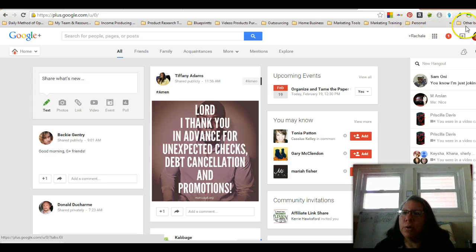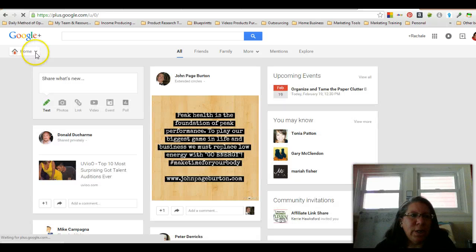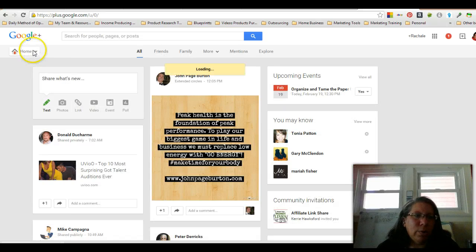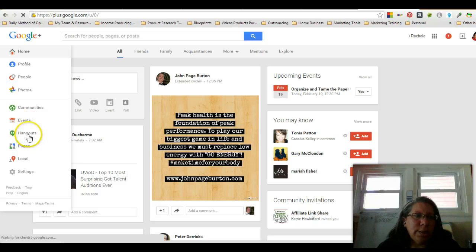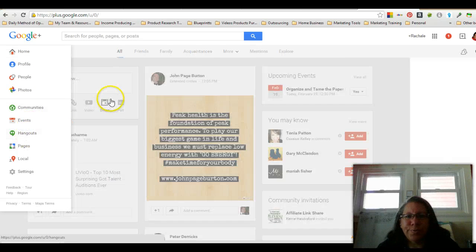So here, you have to have a Gmail account. And once you do, you'll have this feature up here, a little plus sign. Click on the plus sign. You go over here to your left where it says home. Click on the arrow drop down, and it says Hangouts. So you click on Hangouts.